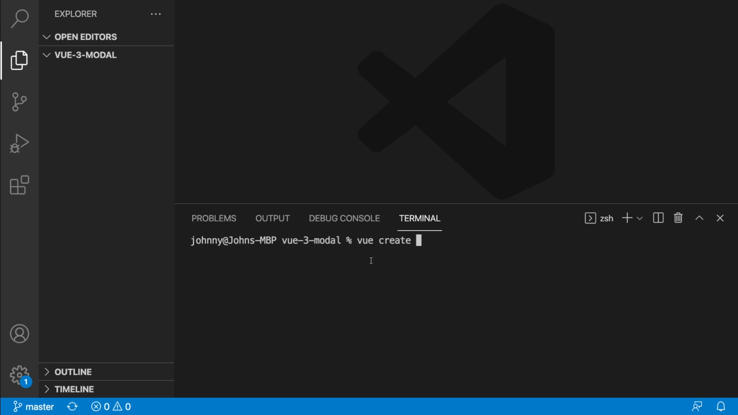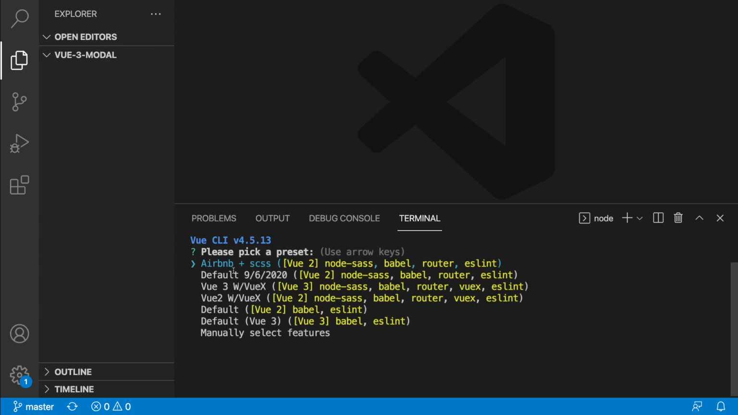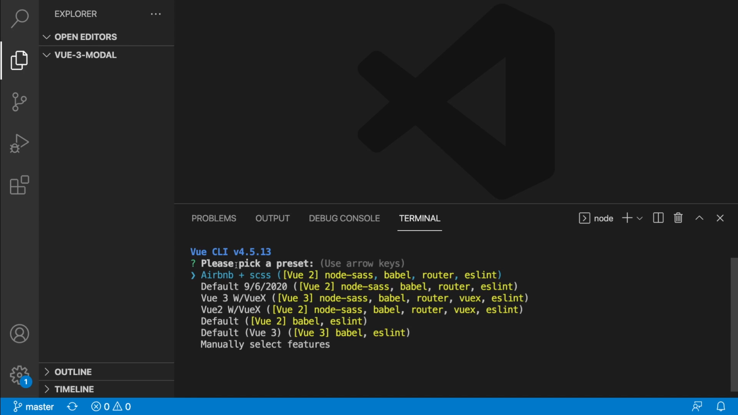Since I'm already inside of the Vue 3 Modal folder, I'm going to call this project app. And this is going to open up the interface inside of our terminal, which is going to allow us to pick a preset, or we can manually select our features.